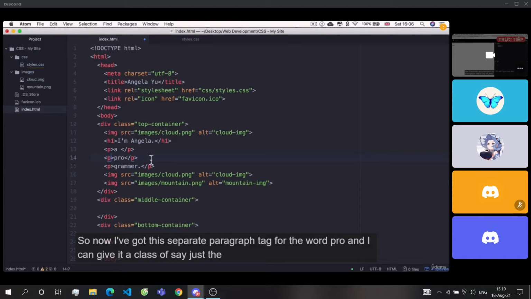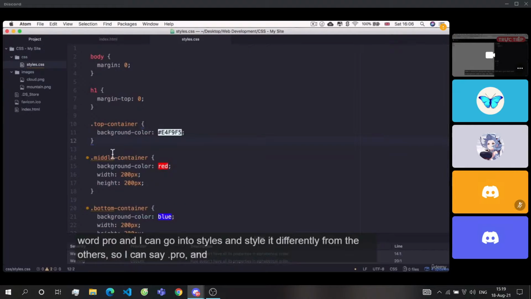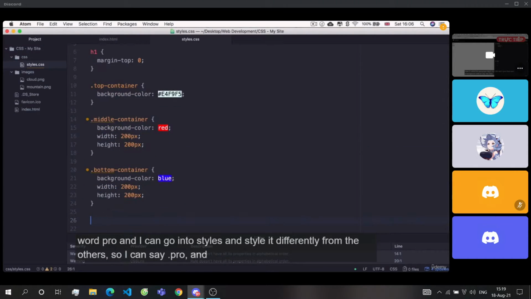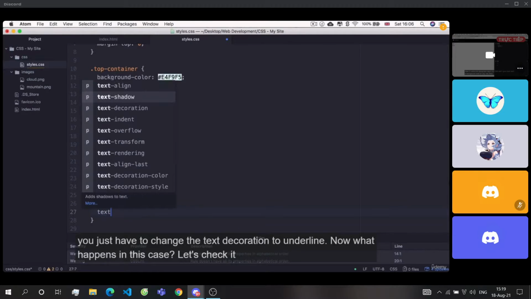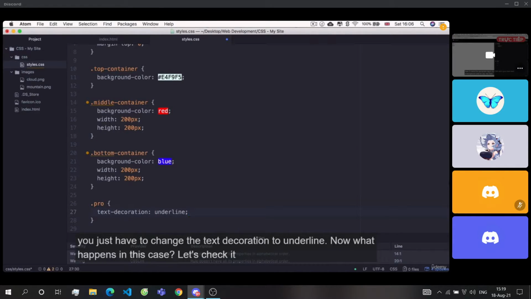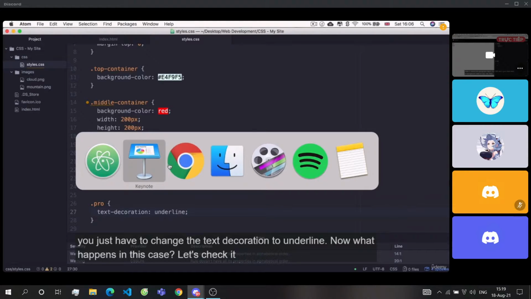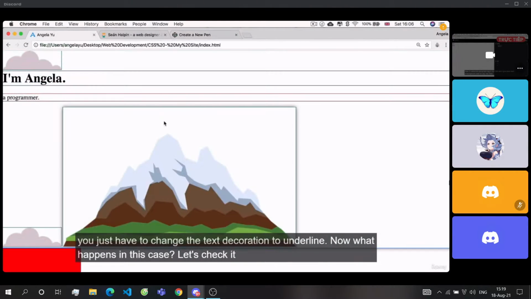So now I've got this separate paragraph tag for the word pro, and I can give it a class of, say, just the word pro, and I can go into styles and style it differently from the others. So I can say .pro, and this one, if you do a little bit of research on Google, you'll find that in order to make it underlined, you just have to change the text decoration to underline. Now, what happens in this case? Let's check it out.